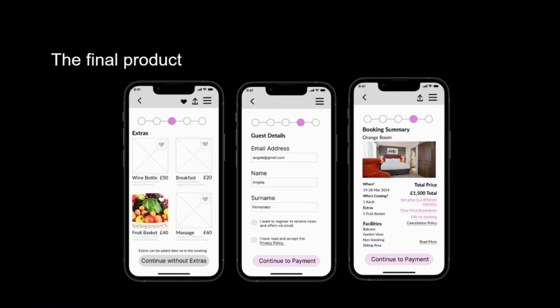The extra screen clearly outlined what they were about, and a prominent CTA button to skip this section was added since users found extras to be intrusive in similar products. To minimize screens, once users selected a room to book, the next screen would ask for guest details. This was followed by a booking summary screen, which allowed users to edit the booking before the payment screen.